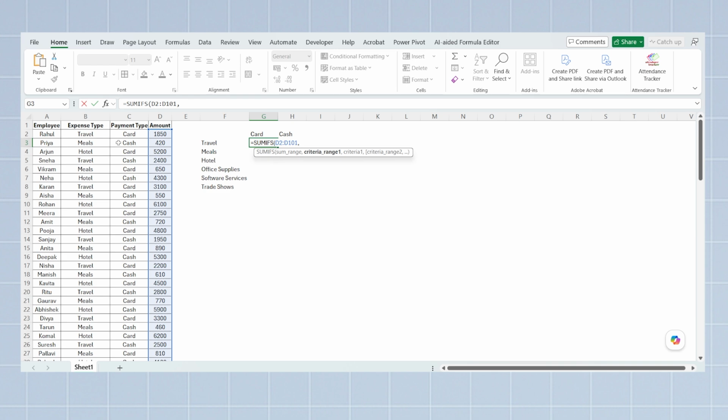What is your criteria range 1? Your expense type. So you'll say Control Shift down arrow, comma, where is your criteria? This is your criteria. Now, since you have used a unique function, you don't have to drag it. You can simply use a hash symbol, comma, criteria range 2. Now here, since we are using SUMIFS, we can have multiple conditions and criteria.